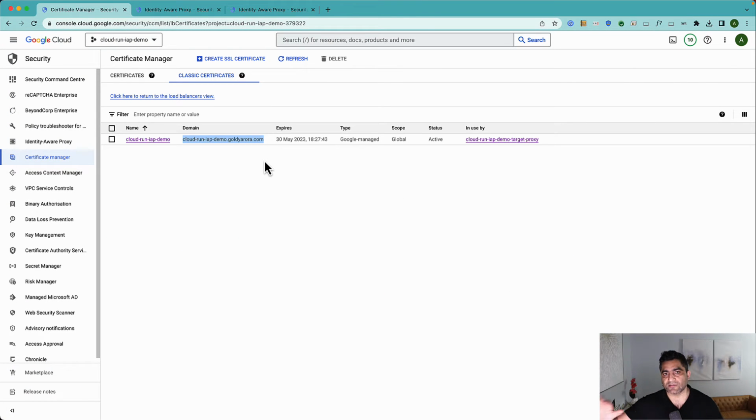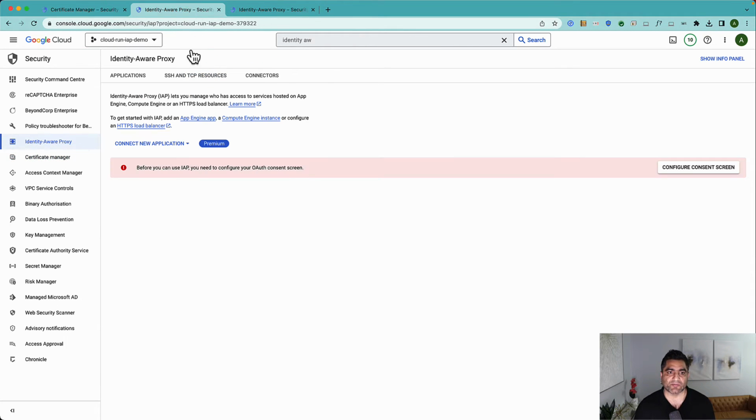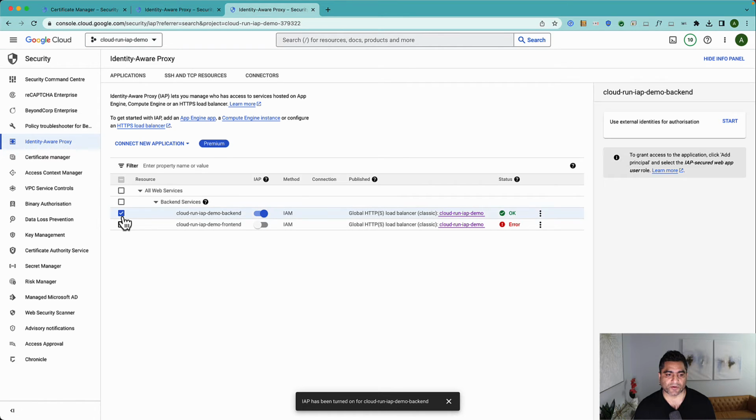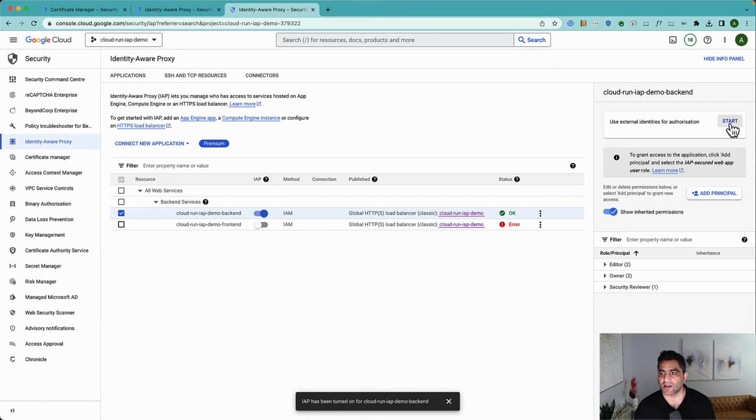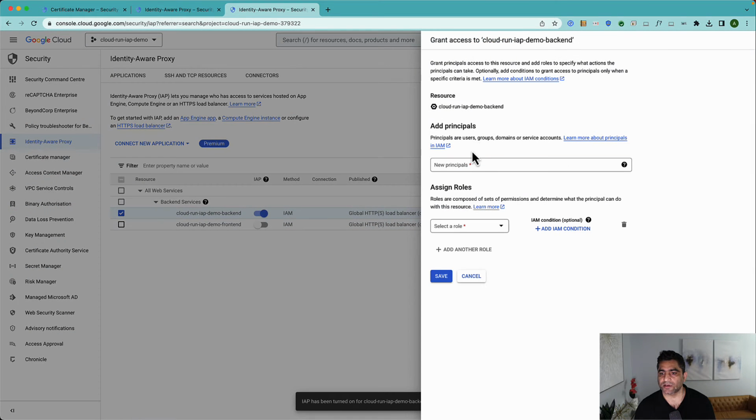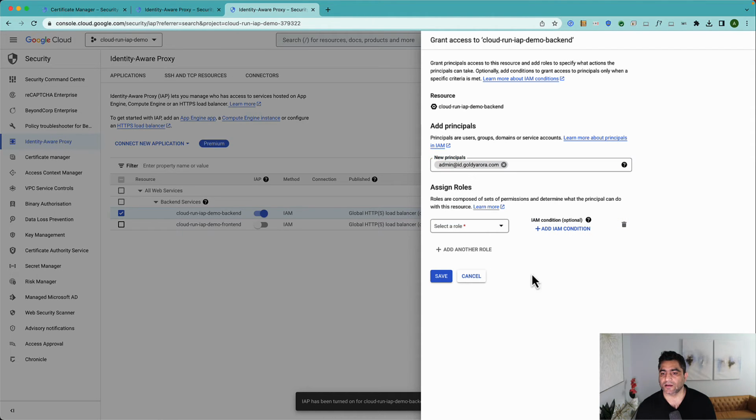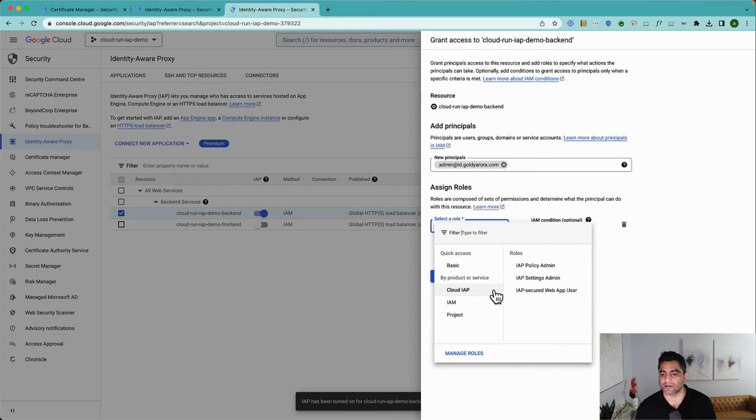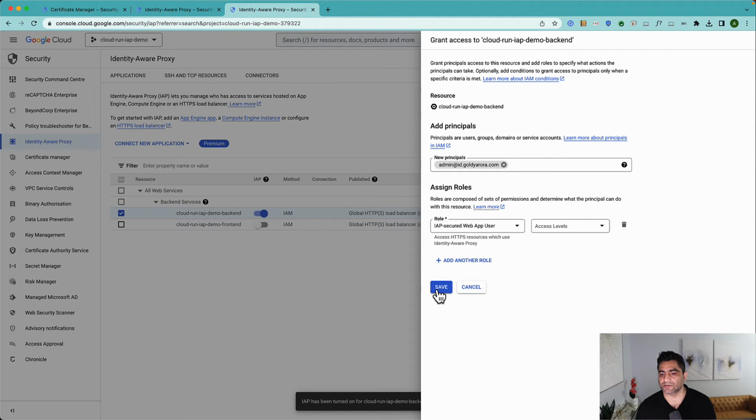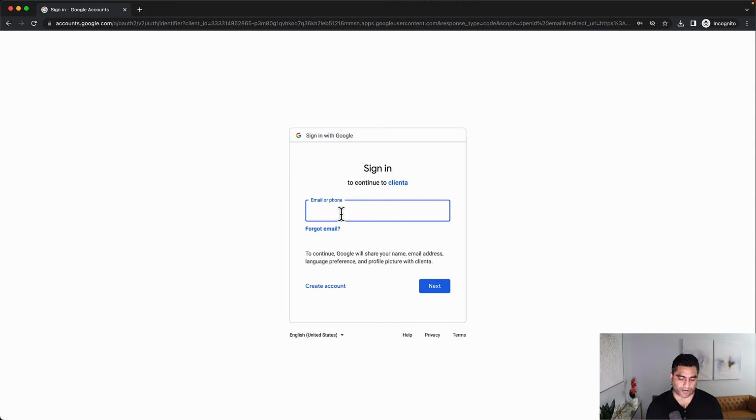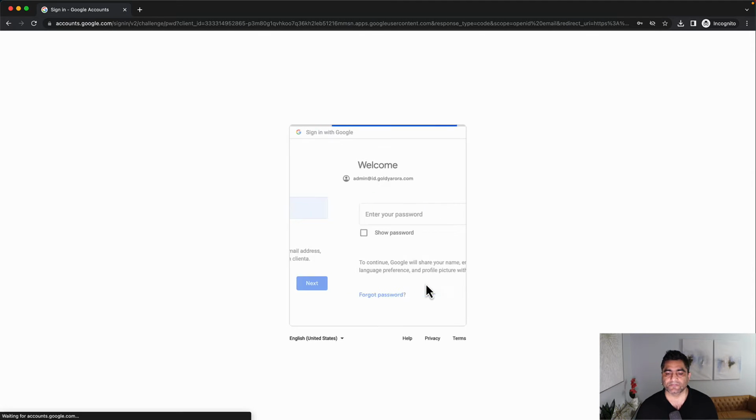Now, before we configure external identities to work with IAP, let us just test the Google native authentication and make sure it's working fine. And then we can call this step complete. So I'll select this and I will add principal here, and I will add myself to test it out. So I'll say okay, and I will assign it the role called IAP Secured Web App User. Click save. And now when I go here to this application, I should be able to access it.